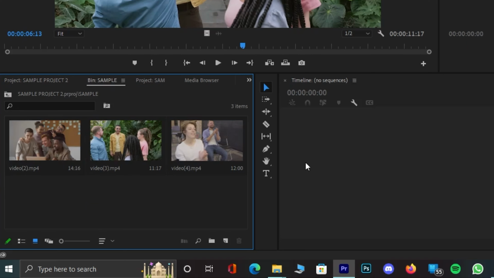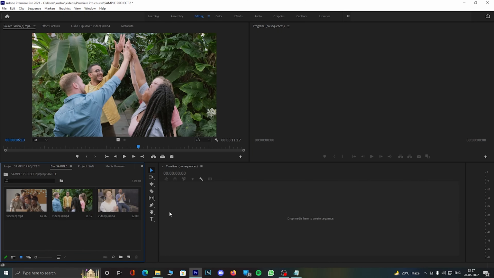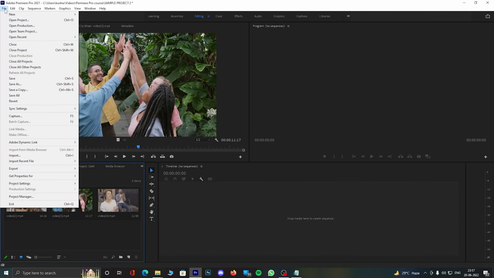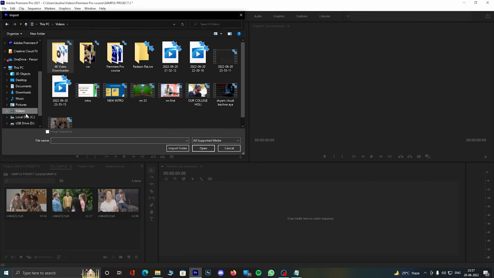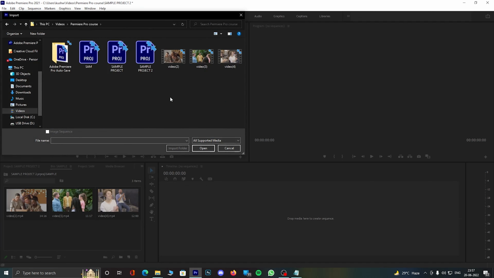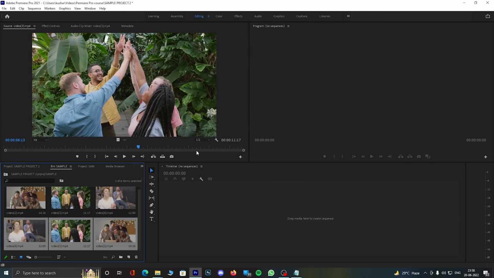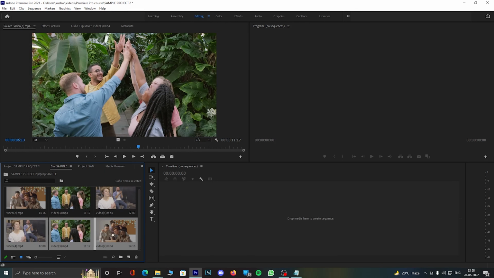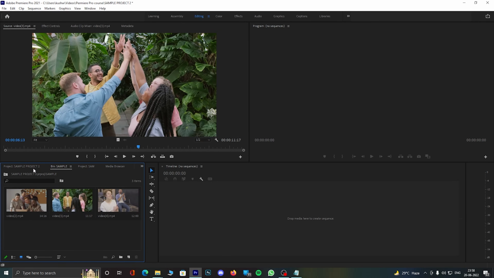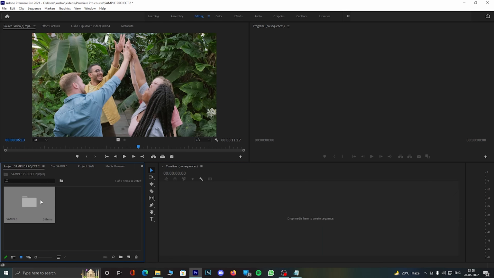I will also tell you a longer method that you probably use less: just go to File, select Import from the drop down menu, and then you can select the videos from your desired system location that you want to import. Here is a video, and after selecting the videos, you can just press the Open option. In my case, I don't need the video double, so I just throw it in the clear section. This is how you can import the media in Premiere Pro.